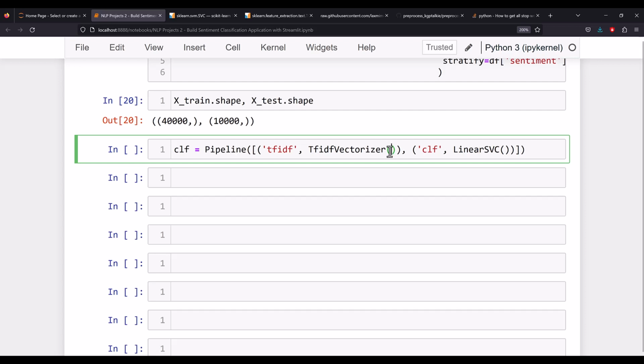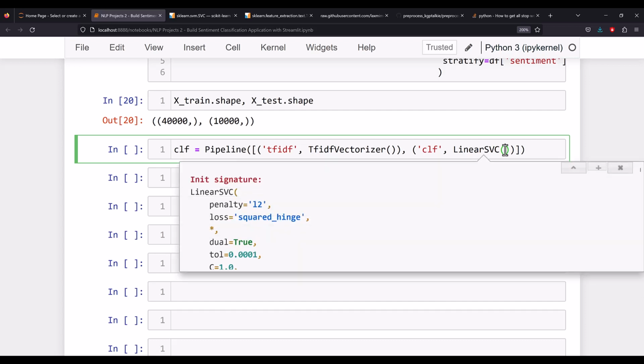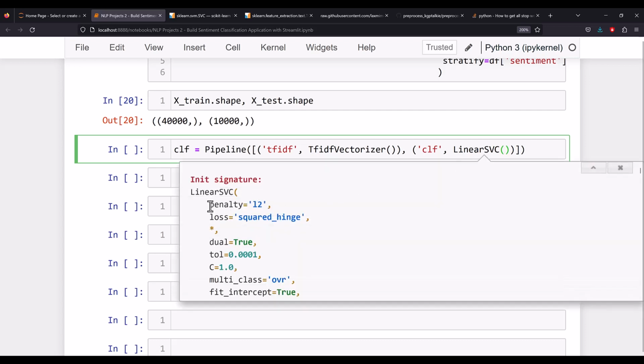In this TF-IDF vectorizer, we are passing all the parameters as they are. We are not going to change anything as of now in this TF-IDF vectorizer, so everything we are going to keep as it is. And in LinearSVC, if you put your mouse cursor inside the parentheses and press Shift and double tap, you will see all these parameters for the support vector machine as well. But in the support vector machine, we are going to leave all these parameters as they are. That is the default parameters.